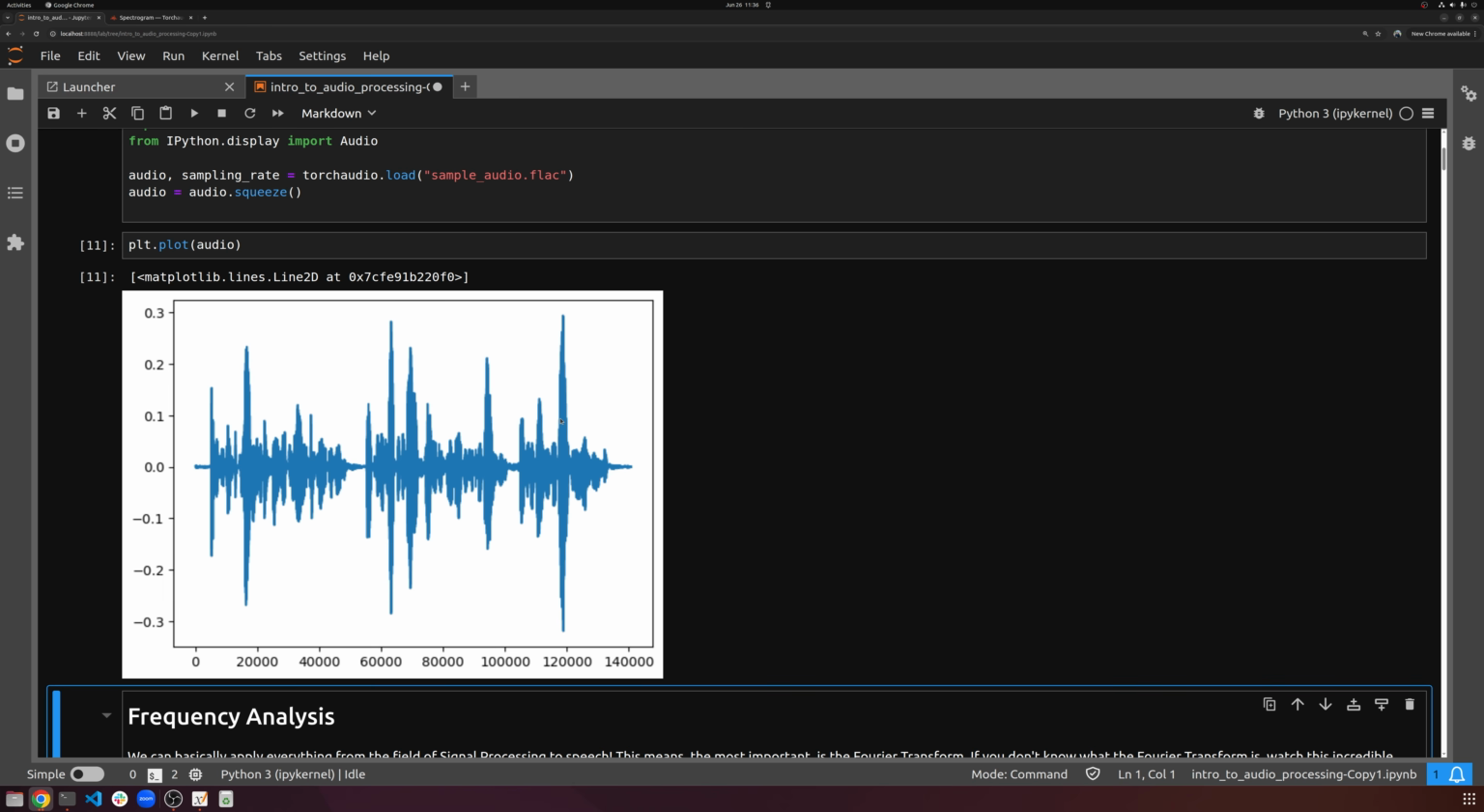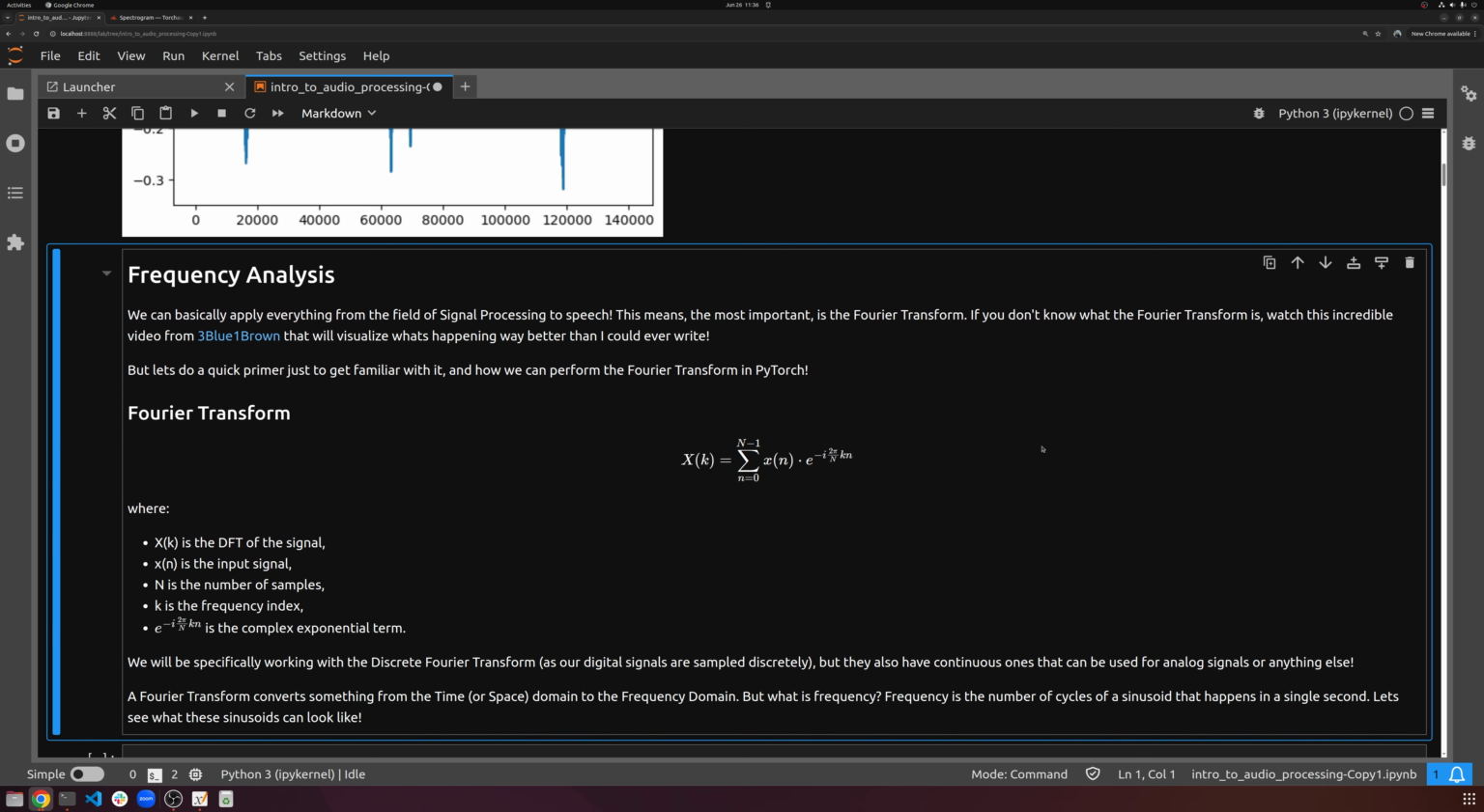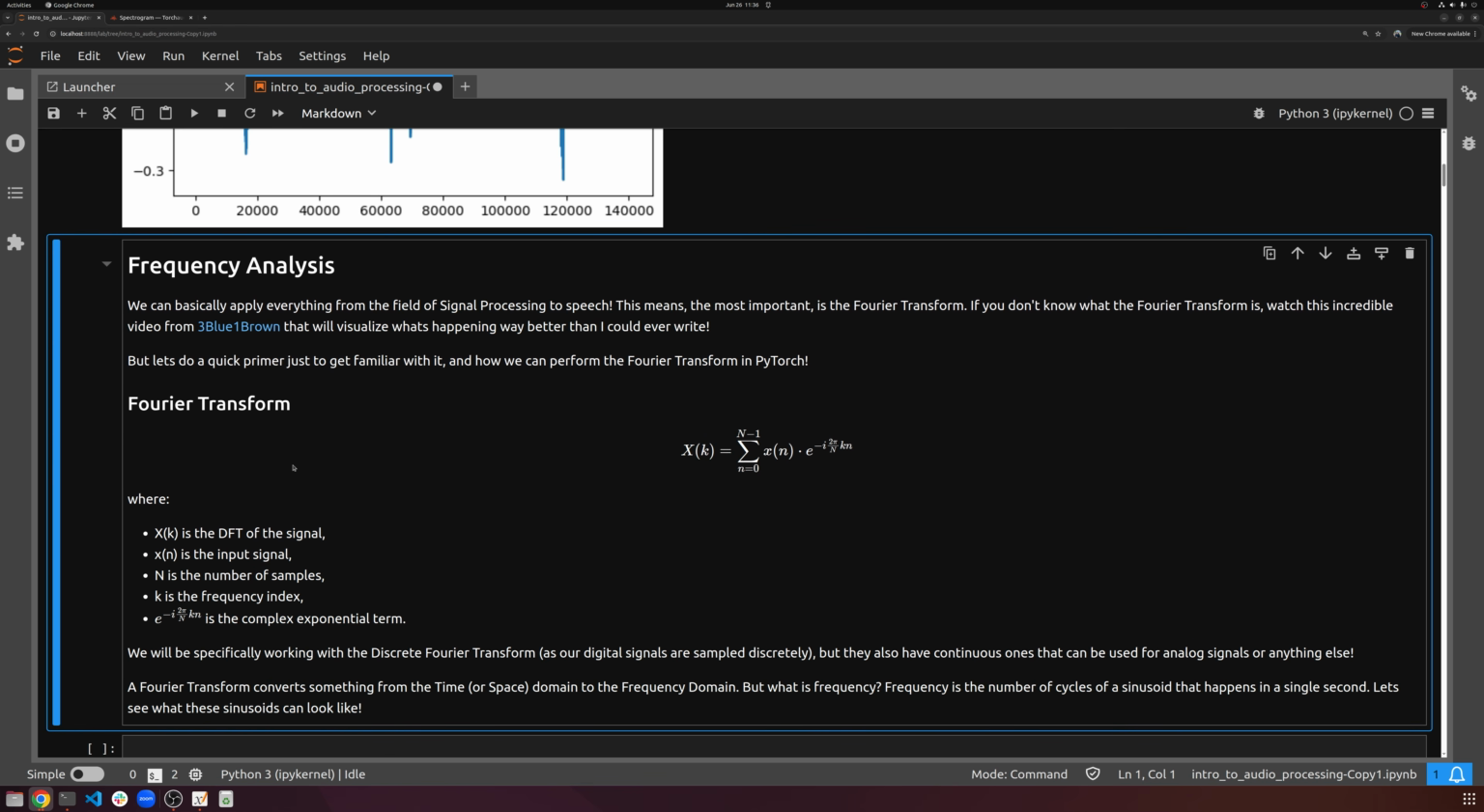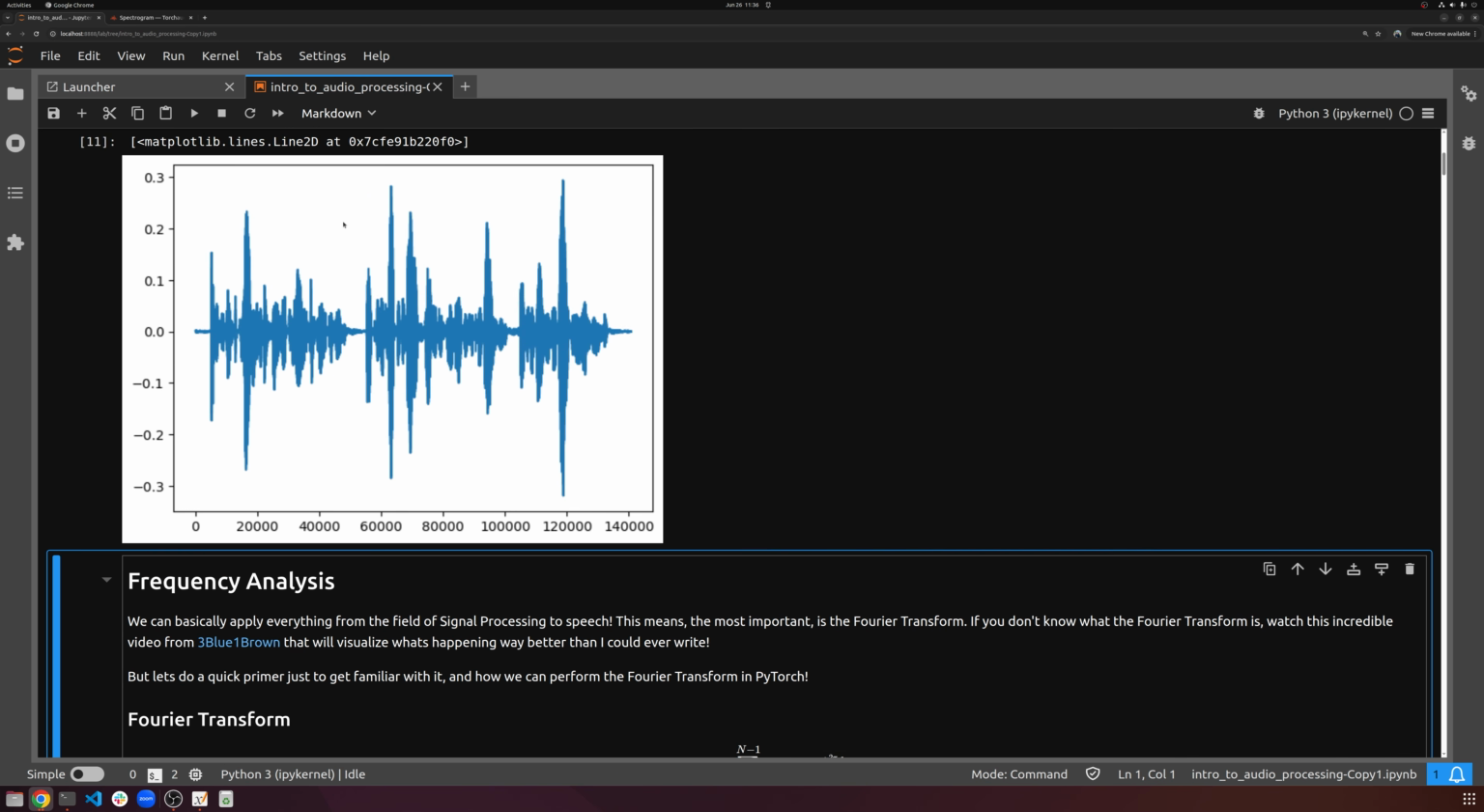Sometimes we're interested in the frequencies available inside an audio file. What do I mean by that? If you have taken a signal processing class before, you will have heard of the Fourier transform. If you've never heard of this before, go ahead and watch the 3Blue1Brown video. It will visualize it way better than I could ever write it. But the main idea is you want to find out what are the frequencies that exist inside this audio file.